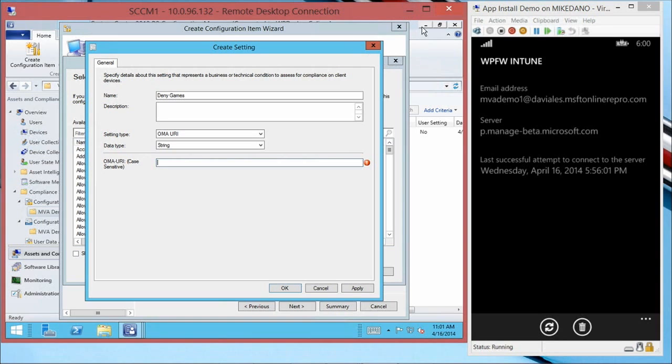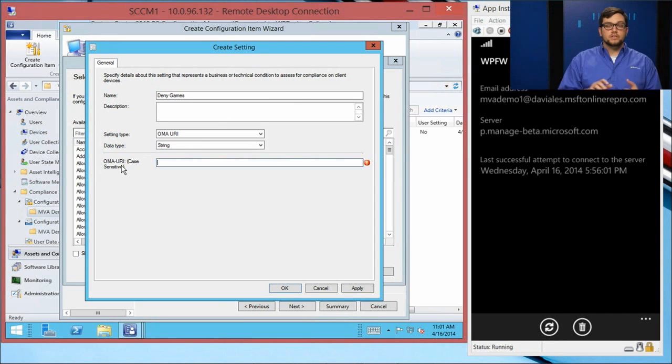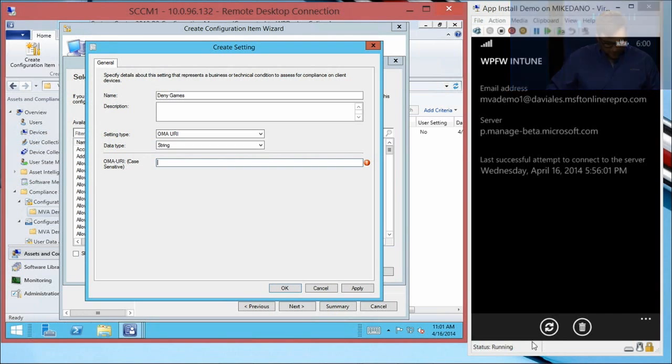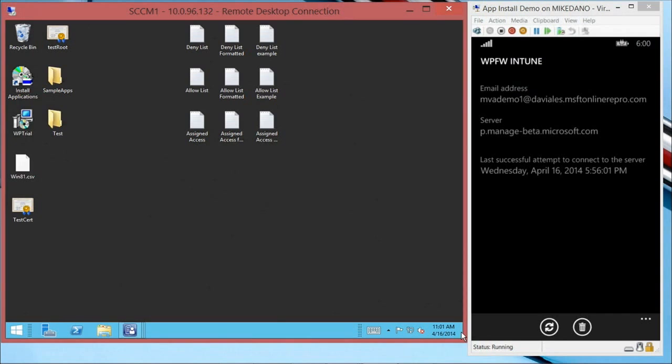So let's see. Here we have our OMA URI that we have to specify. That's basically when the policy comes down to the phone, it's so that the phone knows what CSP to contact to write these changes to the registry so that it's actually saving the data and denying the app. Cool. I'm going to go back to my desktop here where I have my XML saved, and we are going to use a deny list.